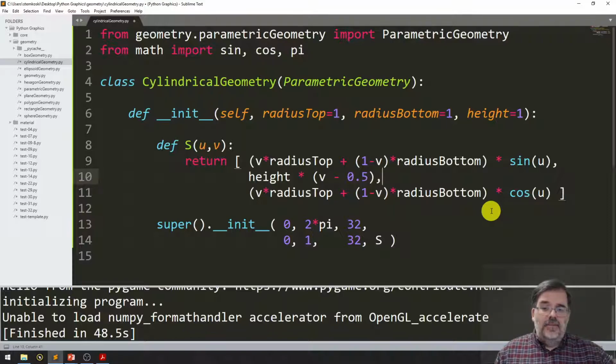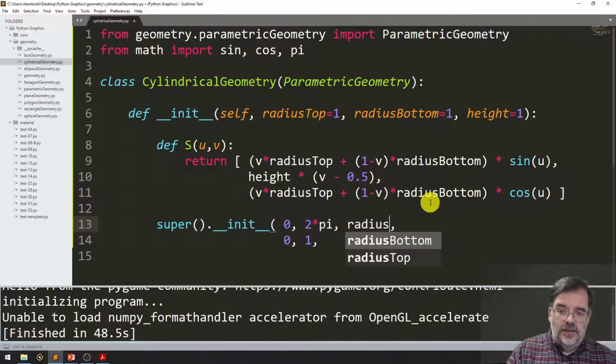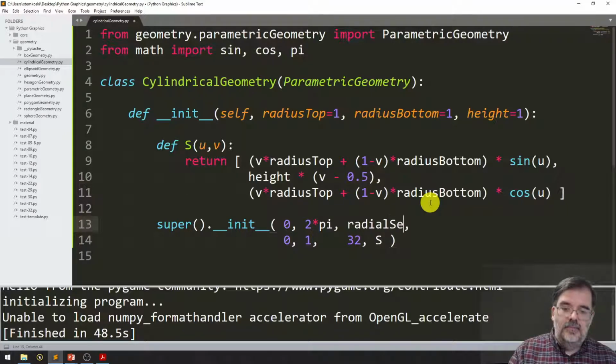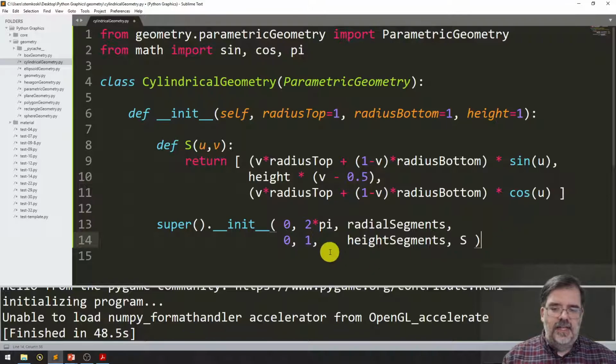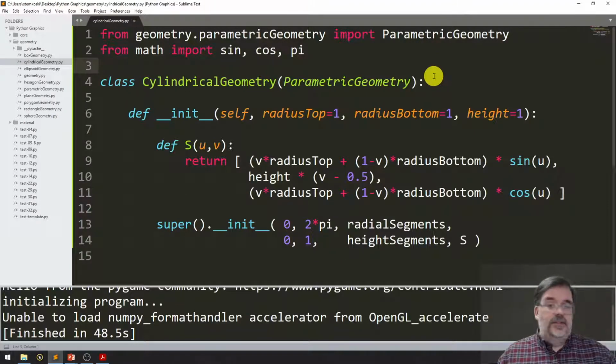The other information we need: we do want to be able to change the number of radial segments, right? We want a small number of segments around the circumference of the circle if we want to create a prism shape or a pyramid shape. So I'll call this radial segments, and I'll call this bottom one height segments. We'll actually assign these better names when we extend this class in a moment. All right, and that's what we need for a cylindrical shape.